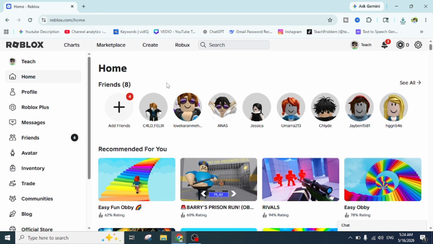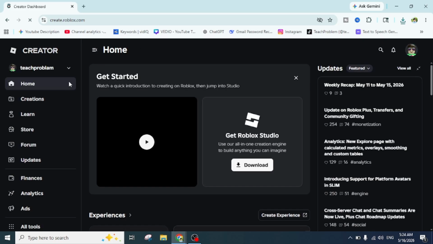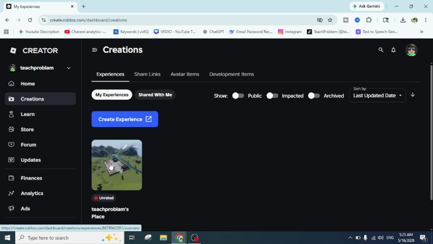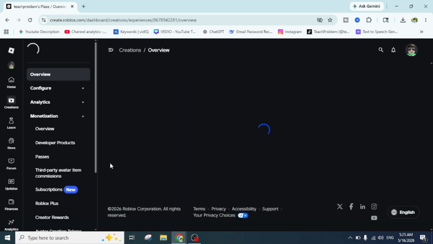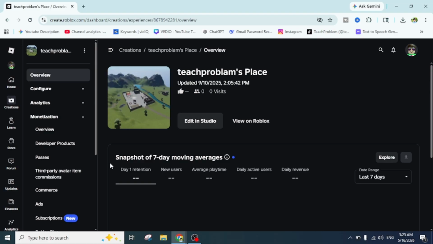Now, open your browser, go to the official Roblox website, log into your account, and click Create to open the creator dashboard. This is where the real money starts, so don't skip it. Inside the dashboard, click on Creations and select your primary experience or game. Picking the wrong game here is a common mistake, so double-check before moving on.